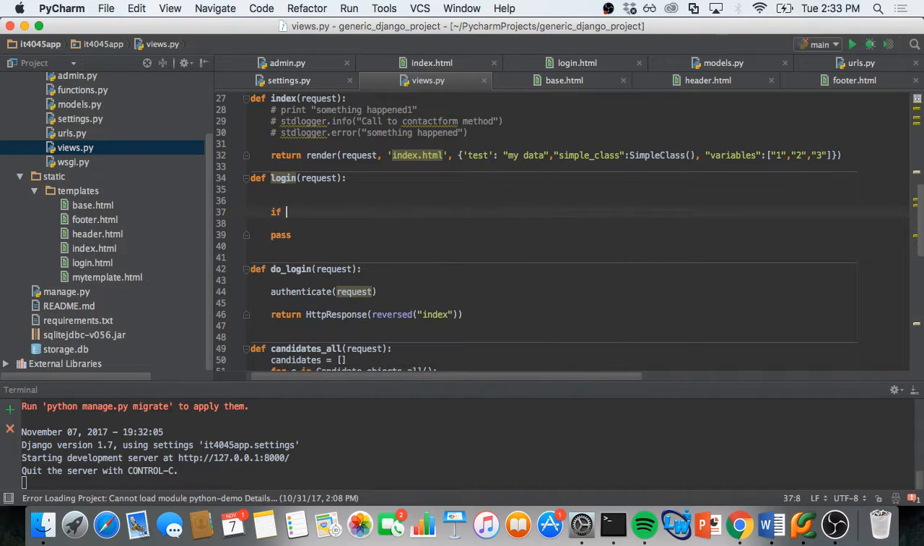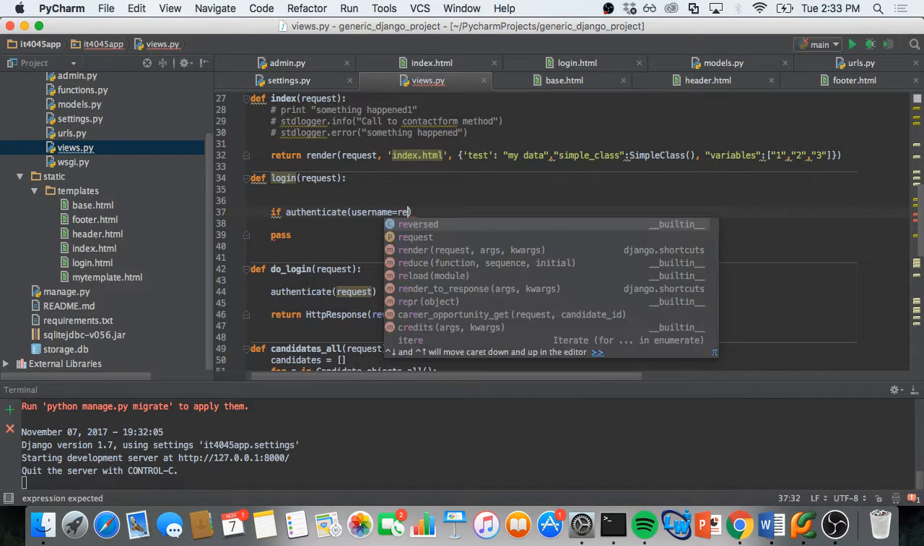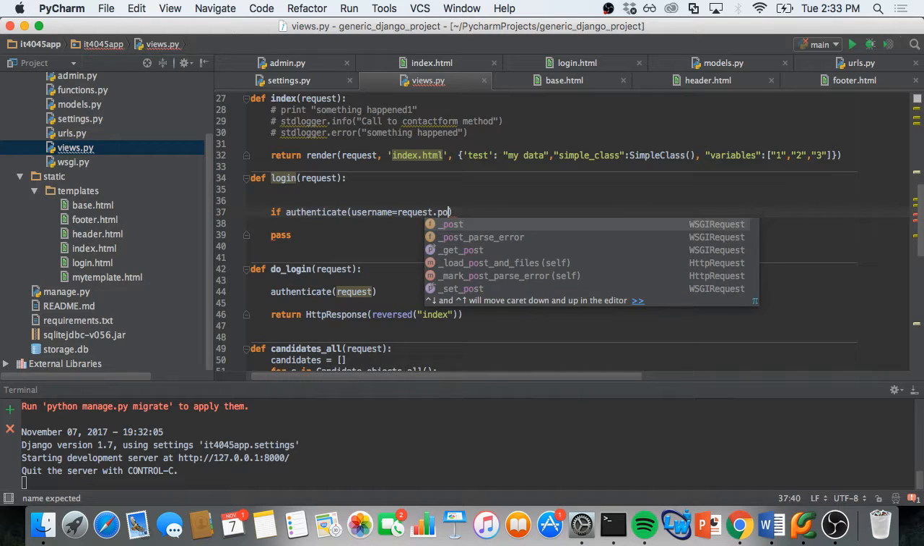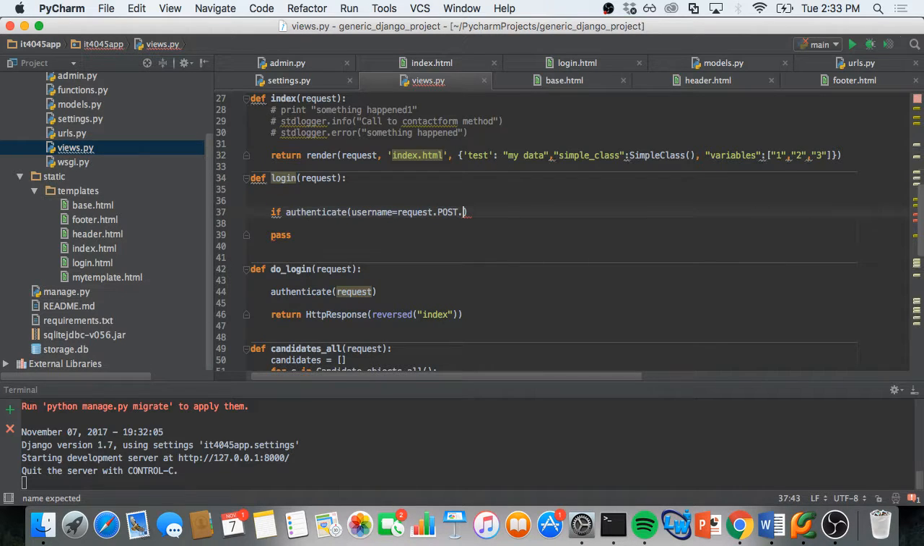So the quick and dirty here is to do this, right? So if I can say if authenticate, username equals request.POST, request.POST, and I think, what did we call that? Username? Yeah. Get.